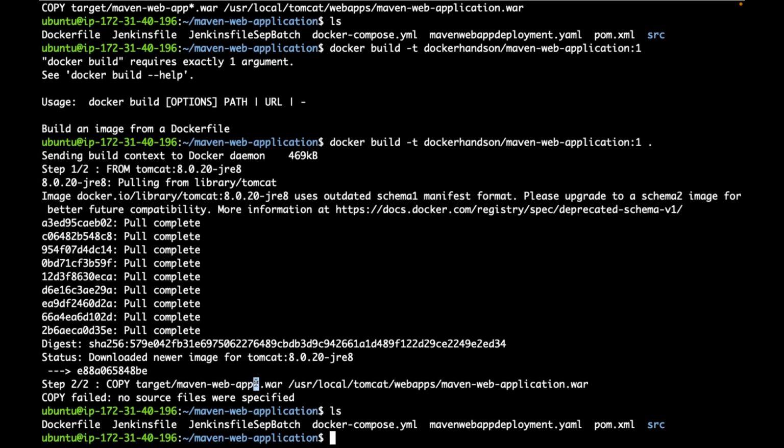So I am using star. What is the meaning of star here? Regular expression. Anything after that, I am least bothered. What is there after maven-web-app? That can be -1.0 or -2.0 or -3.0, that war file, anything, regular expression. Now that is not there.